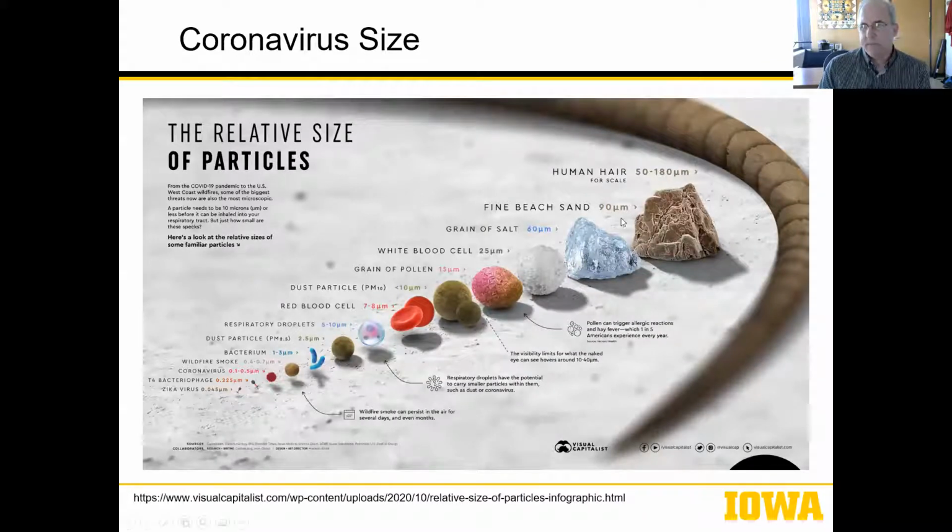So on the right is the human hair blown up. If you cut that thing widthwise, it's about 50 to 70 micrometers. That's about the smallest little black dot that you can see on white paper. So that's the start of this, is you're in the visual range just barely.